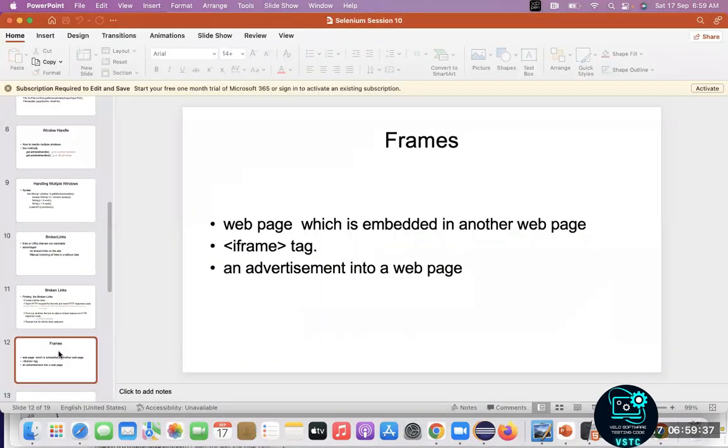So we'll go to the next concept, which is frames. How to handle these frames, and first of all, what is a frame in a particular web page? A frame is nothing but an advertisement. If you want to embed an advertisement in a particular web page, then you use a frame. Or simply I can say, a web page in another web page. That we call a frame. So iframe is the latest tag; previously there were frames, and these are no more in use in recent days. No application is using this frames concept.